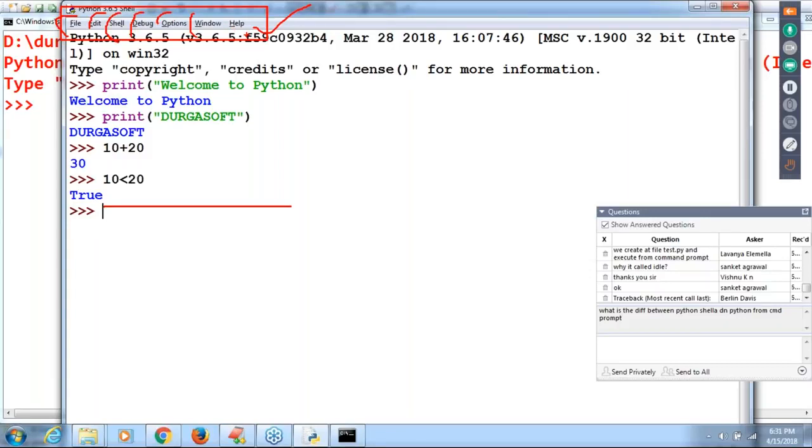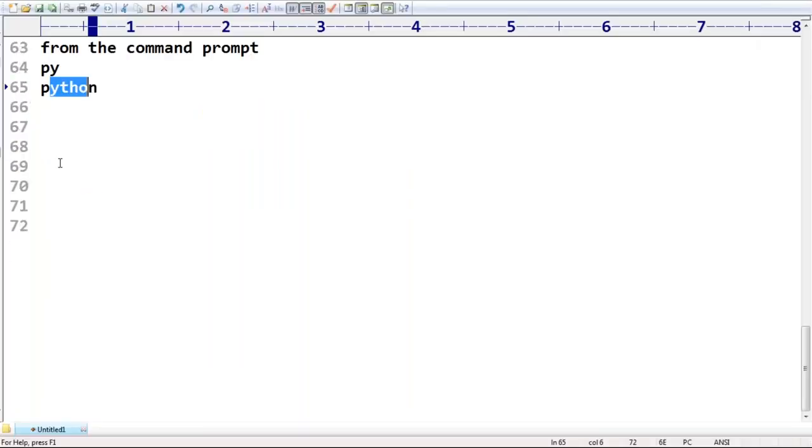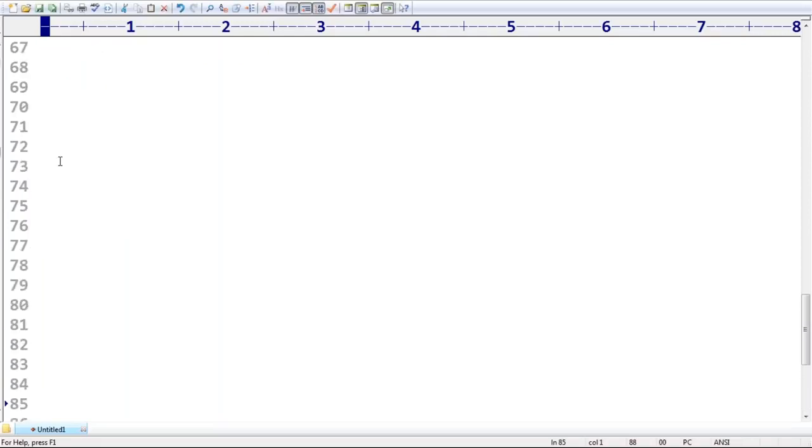Now my requirement is that I want to write a big program and execute it. If you want to write a program, it is not recommended to use the shell or the command prompt. What we have to do is save our code inside a file and then execute that file.